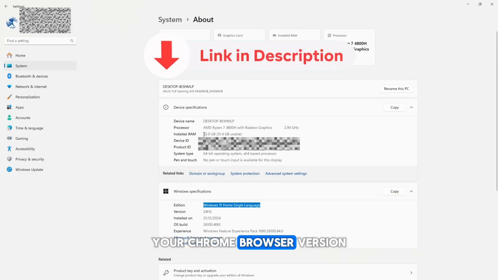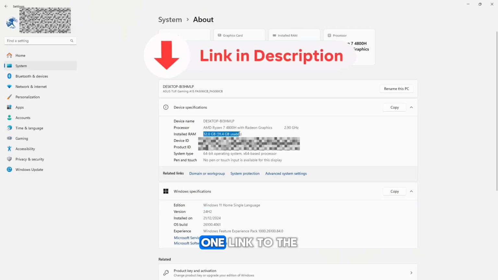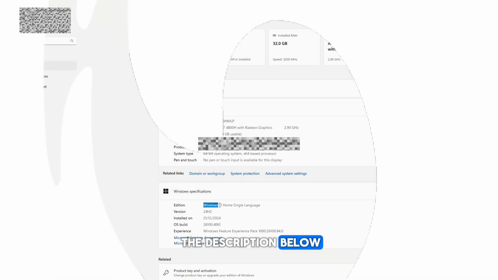However, your Chrome browser version will need to be the latest one. Link to the video will be in the description below.